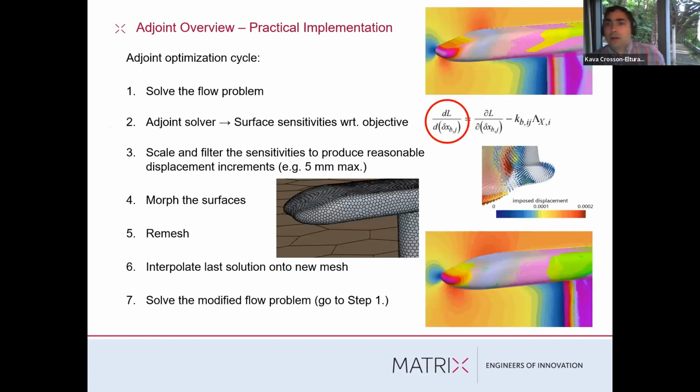Yeah, so what are the steps? Basically, there's a cycle. So you need a flow solution to run the adjoint solver. So first you solve the flow solution, and that's just a standard CFD run until it's converged with respect to the quantities of interest. And then you run the adjoint solver, and that calculates the sensitivities with respect to the objective function, excuse me.